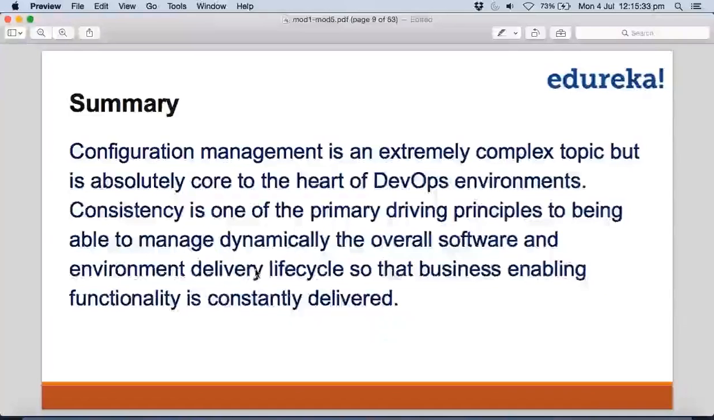So, to summarize this introduction to Ansible chapter, it's an extremely complex topic, but it's absolutely the core heart of DevOps. Consistency is one of the primary driving principles. So if you want to use and manage software dynamically, Ansible is one of the best options, because it uses simple Python, which most environments have, and it uses a top to bottom approach in a YAML file. We are going to see how the YAML file functions, and how Ansible gets a benefit and an edge over other programming languages or configuration tools such as Puppet or SaltStack.